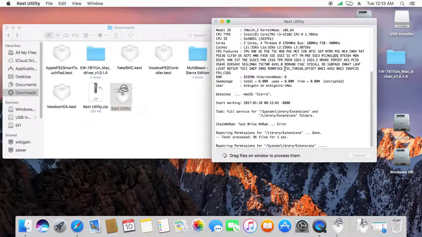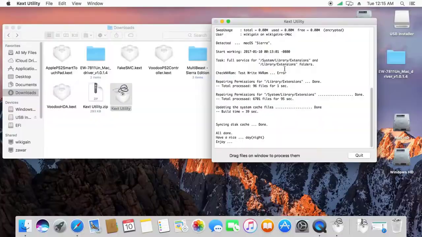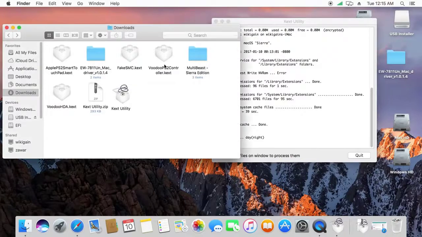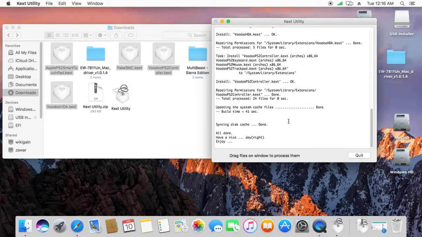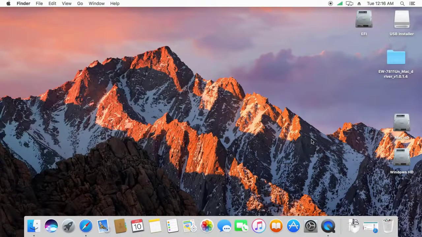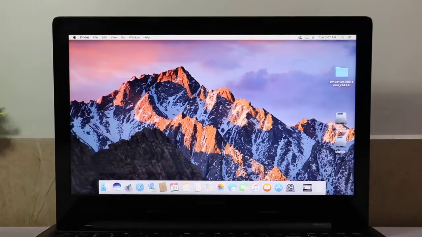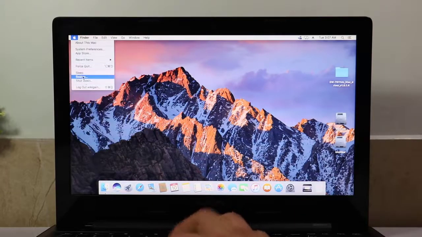Open Kext Utility, then drag and drop VoodooPS2Controller, Apple PS2 SmartTouchpad, VoodooHDA, and FakeSMC kexts to the Kext Utility. Once all the drivers are installed, you need to restart your system. Before restarting your system, you should unplug the USB installer.